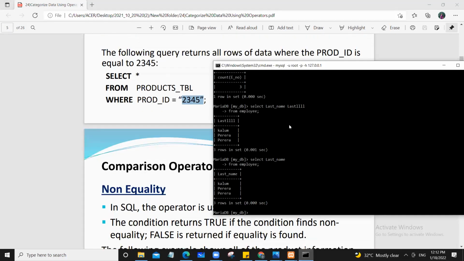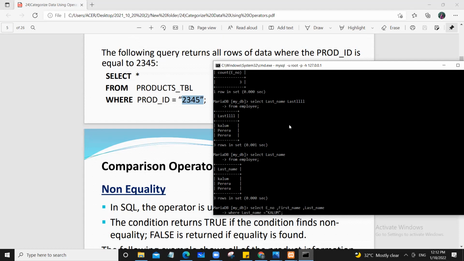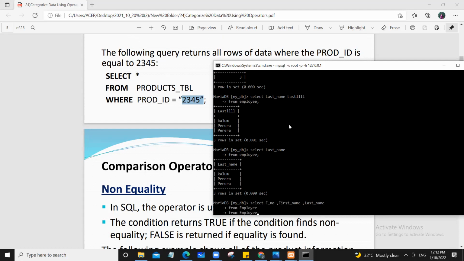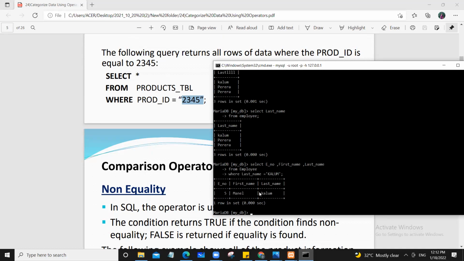Okay, so I think we discussed the equal operator. Select this one from the employee table where the last name is equal to the value. This is available in the column. So you can see one row is affected by the query.